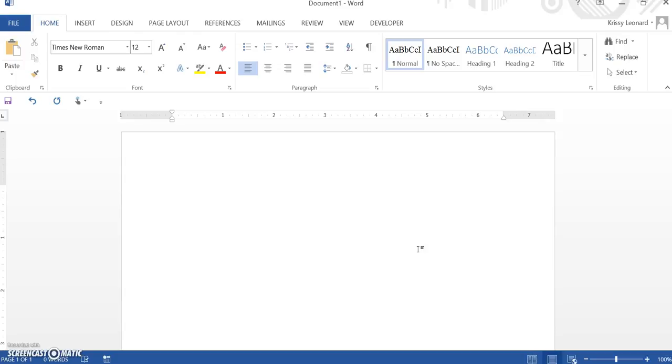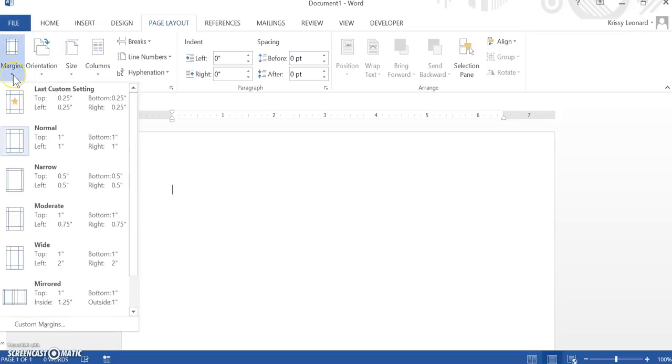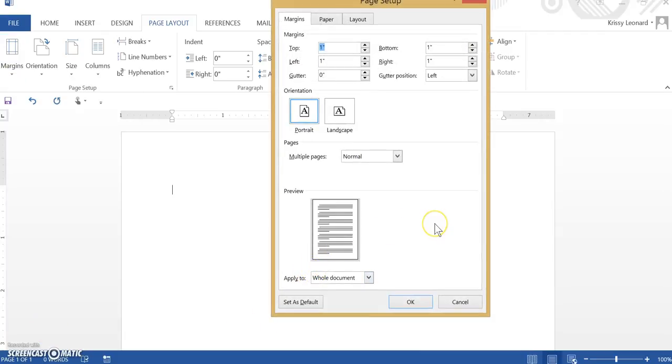So how do you change the margins? Well, you're not going to be able to do that from the home option. You're going to need to do that here in page layout. So in page layout, you're going to see an option here for margins. So you can click right on here for margins. And again, you can choose the different settings that you have, or you can click on custom margins and it will give you the dialog box just like the others have.